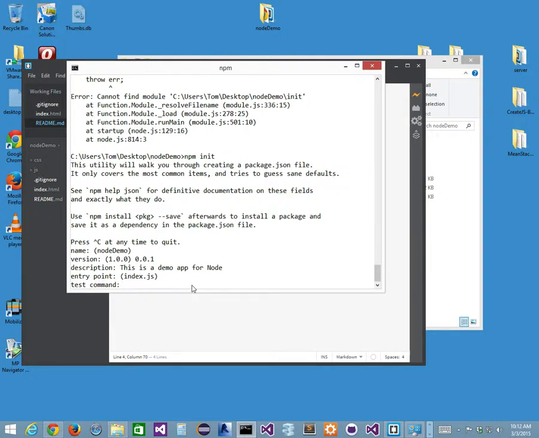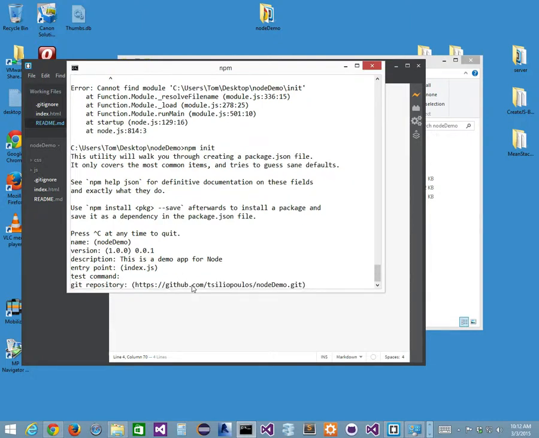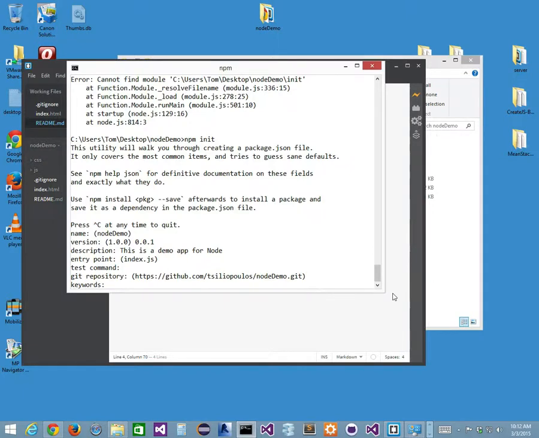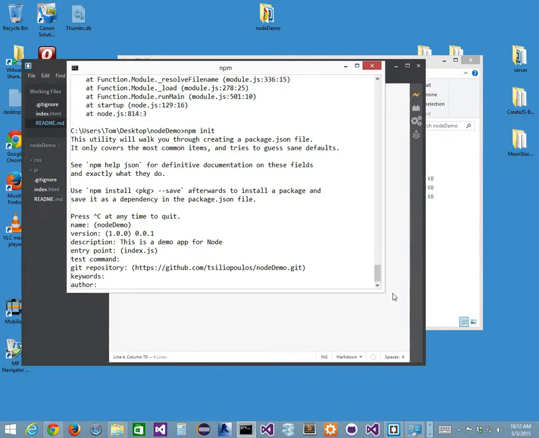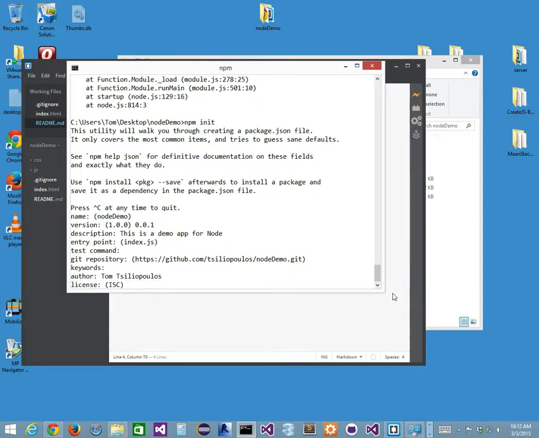Okay, my test command. I'm going to press enter. There are no test commands right now. And here's my Git repository. Look, it picked it up. It understands my Git repository because I've already set up a Git file. This is good. I'm going to press enter. Keywords, I'm not going to use anything there. My author, that's me, if I can spell my name. Even I have trouble. And license, we'll leave it as ISC.